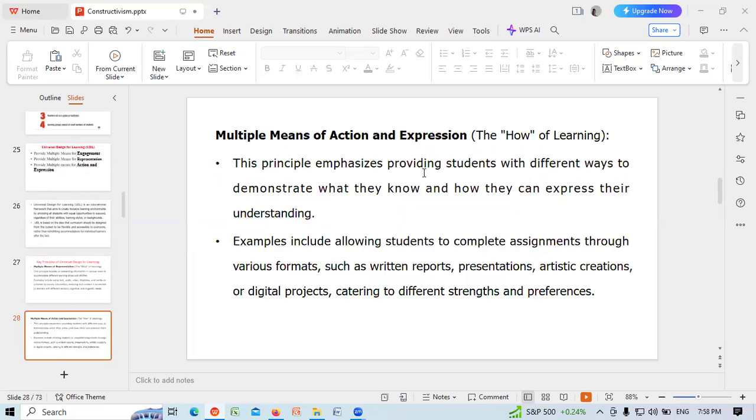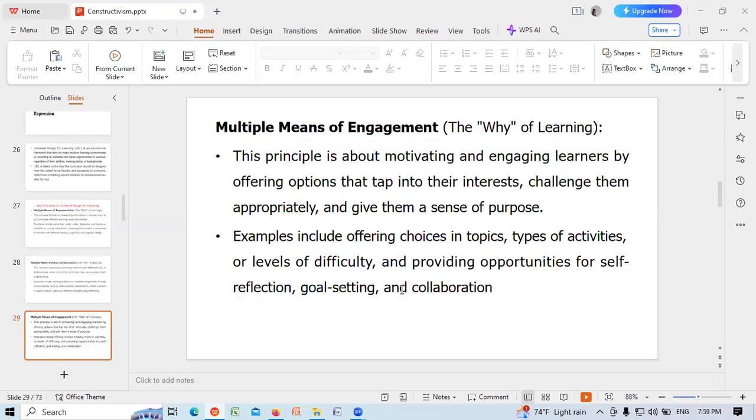Multiple means of action and expression. The how of learning. This principle emphasizes providing students with different ways to demonstrate what they know and how they can express their understanding. Examples include allowing students to complete assignments through various formats such as written reports, presentations, artistic creations, or digital projects, catering to different strengths and preferences.